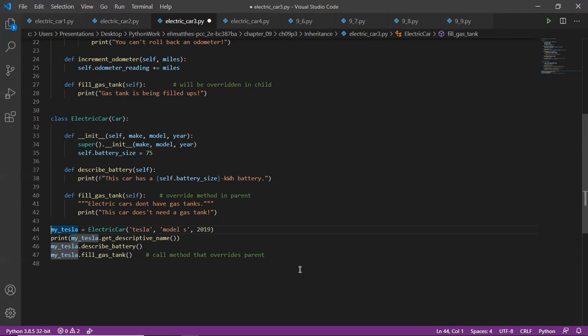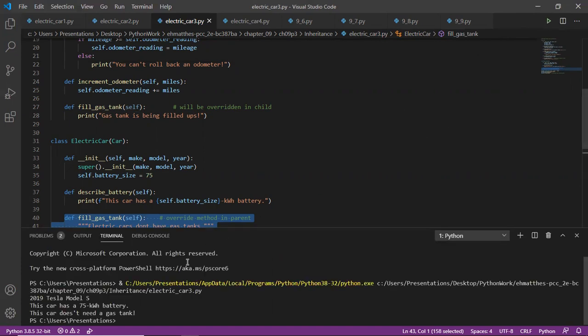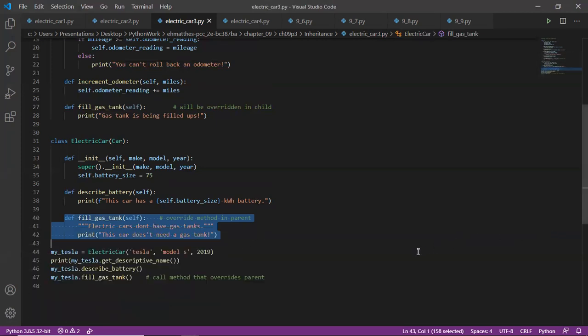So basically what's going to happen here is that when I say my Tesla.fill gas tank, it's going to use the one inside of the child rather than the one that's inside the parent. So let's go ahead and run that and verify that. And let's look at what the print statement does. So it says the car has a 75 kilowatt battery. This car does not need a gas tank. Okay, very good.